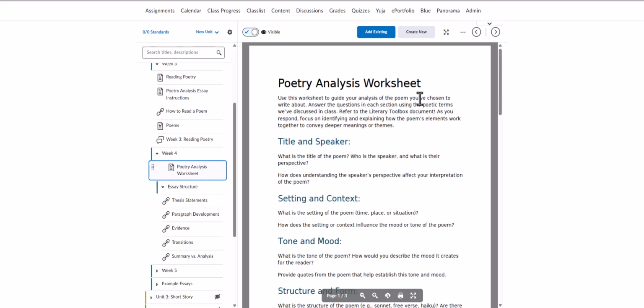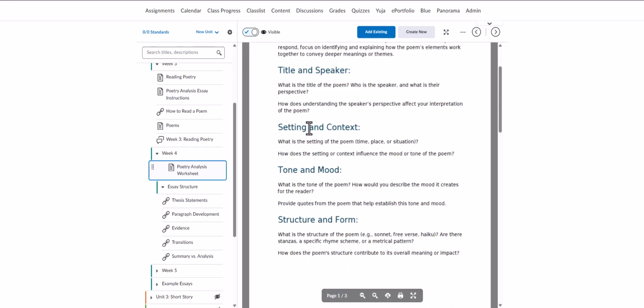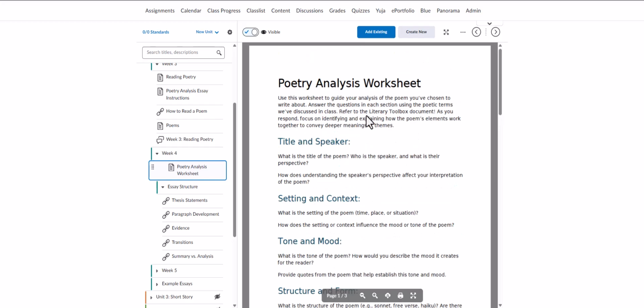And there are several different ways that you can do this. If you're old school, you can print this out and fill it out. I will say if you print it out, you might need to put some extra spaces in. Or you could just look at the worksheet online here and fill it out on paper and then turn it in like that.